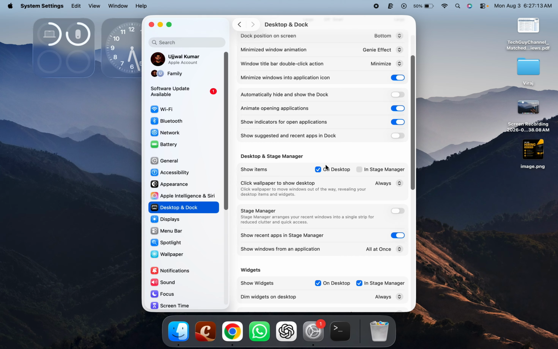and as you can see here, as soon as I check On Desktop and when Stage Manager is disabled, the missing items start appearing on the desktop. And if you are using Stage Manager and want your desktop items to remain visible there as well, then make sure to check the box next to In Stage Manager.